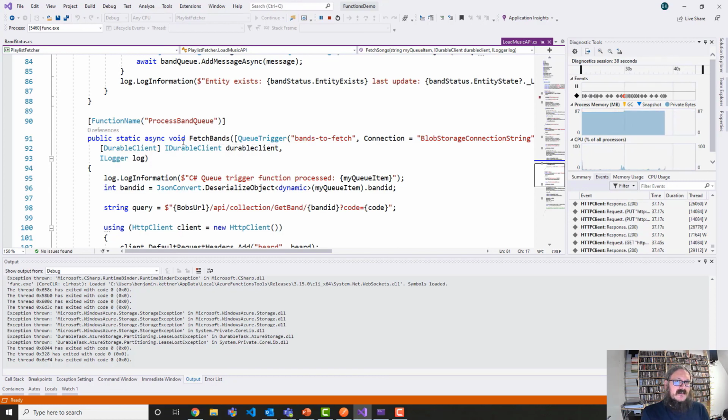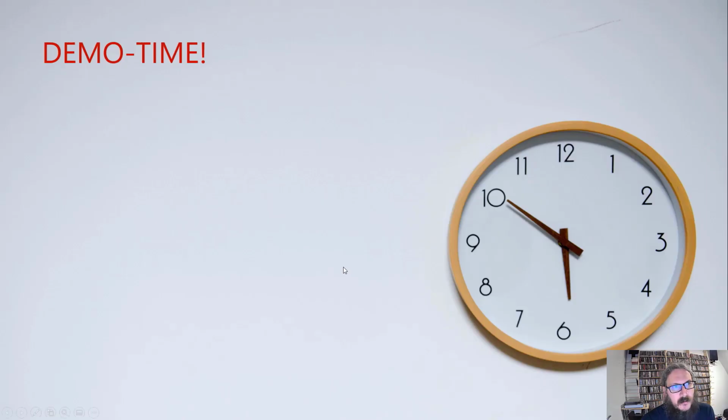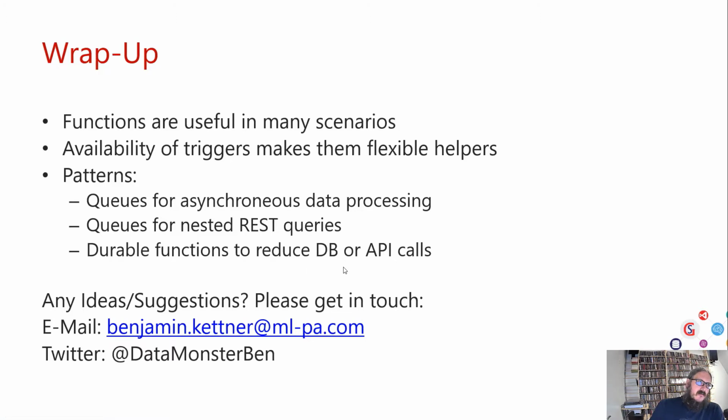Okay, so now let's go back to PowerPoint and wrap it all up. So back in PowerPoint, I'd like to wrap it all up. I would say functions are useful in many scenarios. I've applied them in many scenarios, and very often they've been very useful to meet my goals. What makes them really great and flexible is the availability of triggers, because I can implement a huge variety of triggers and different patterns, and this helps me design a function that really meets my needs.